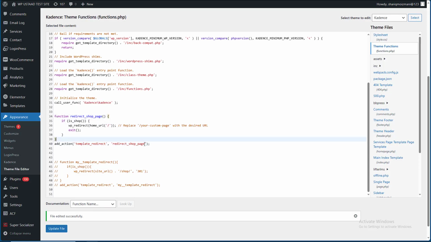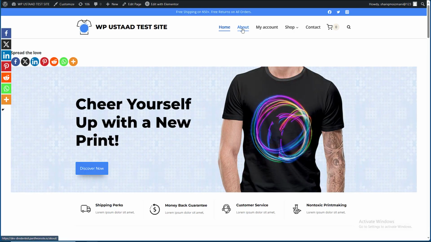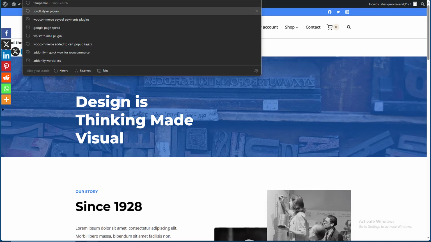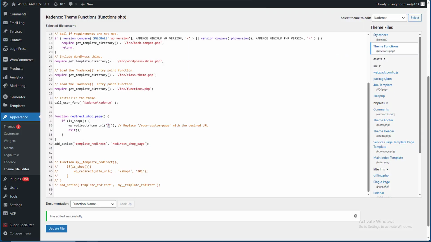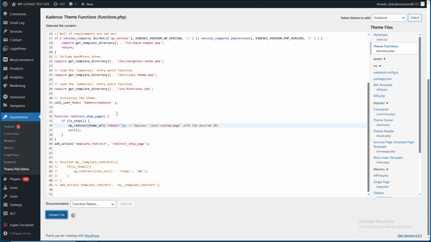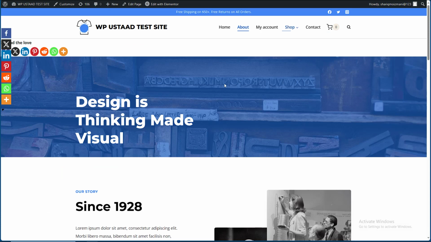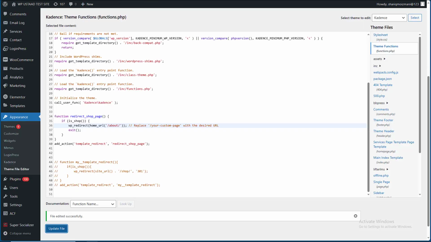I have to test the other code and see what this code will do. If you want to redirect to the about us page, it will look like this. Okay, you have to change the query slug of the page. Now I have to click on the shop page. It will redirect to the about page.